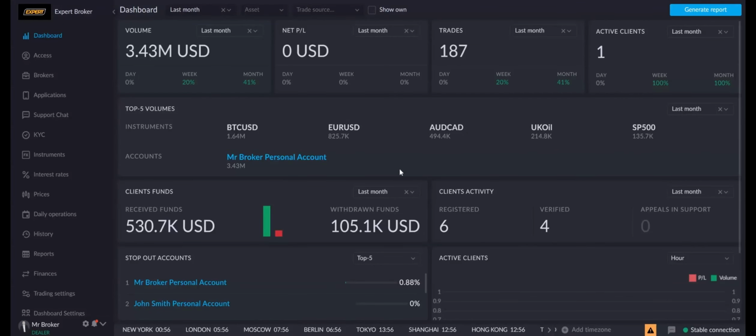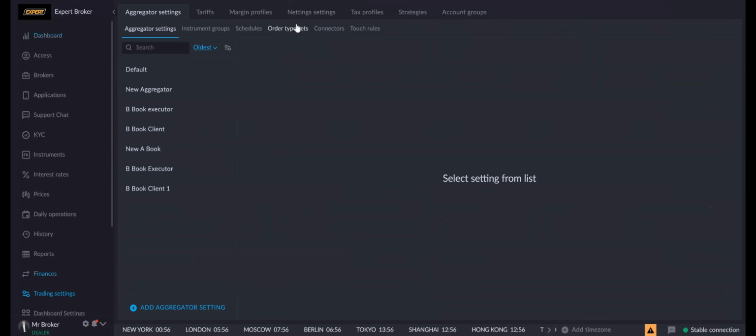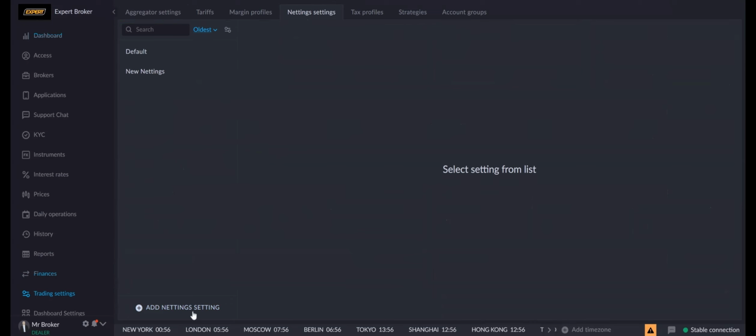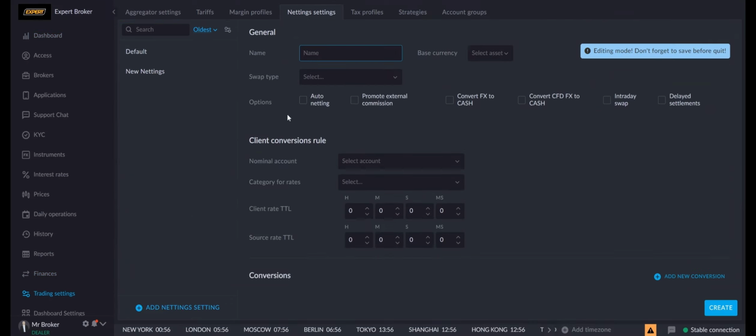Hello everyone. In this video, we will look at how to set up Nettings settings. These settings allow you to simplify transactions that involve multiple parties. Let's get started. Go to the Trading Settings page, then click on the Nettings settings. Click Add Nettings settings to create a new Nettings setting.